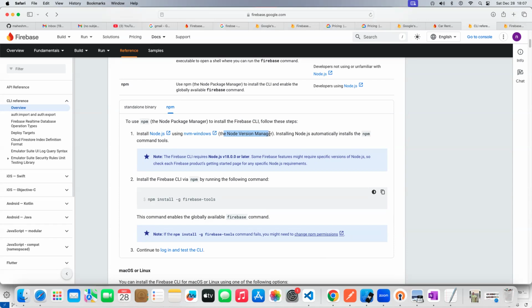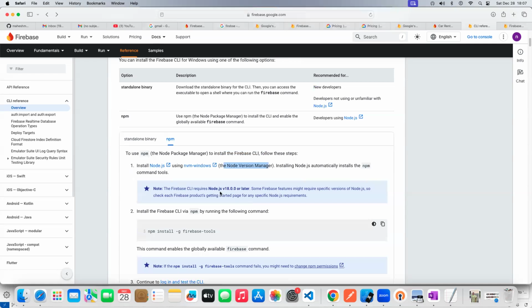Okay, how can you switch into this? There is an option that I will tell you later. First of all, you have to install Node on your laptop. So minimum 18.0 is required. Okay, the minimum Node version is 18.0. Then only we can install the Firebase CLI.